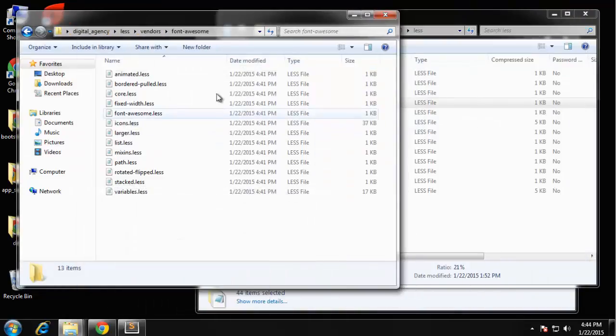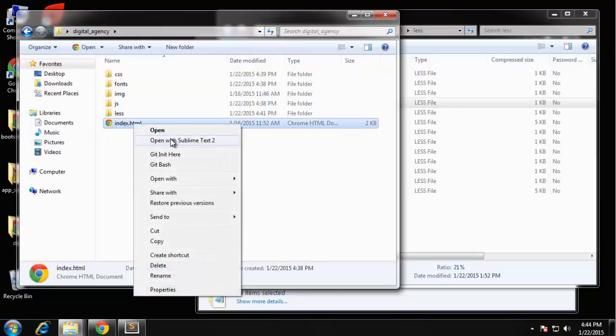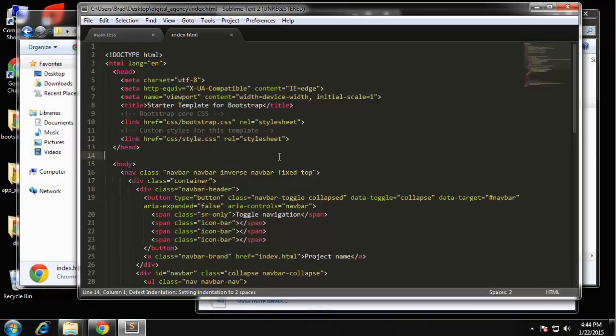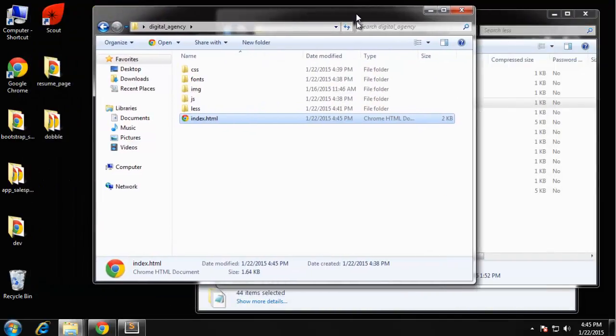Now what we're going to do is go to our index, open up our index, and we're going to remove the bootstrap.css reference, and we're just going to change this to main.css. Okay, we'll save that. And now we want to open up WinLess.